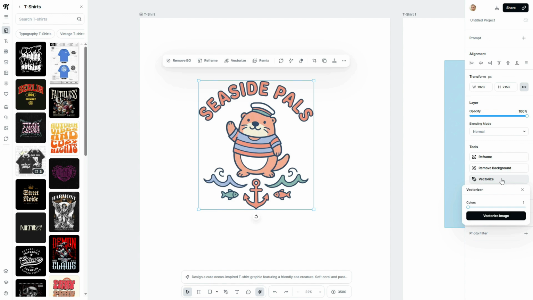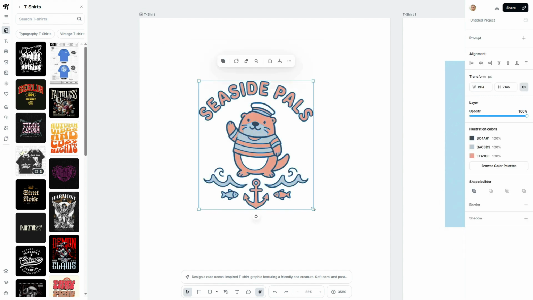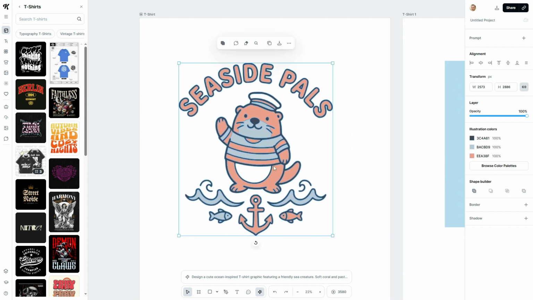Next, I'll choose the number of colors I want to convert into vector format. In my case, the design has about 4 to 5 colors, so I'll select 4 colors. Now I'll click on Vectorize. And that's it. Just like that, my design is converted into a vector file.